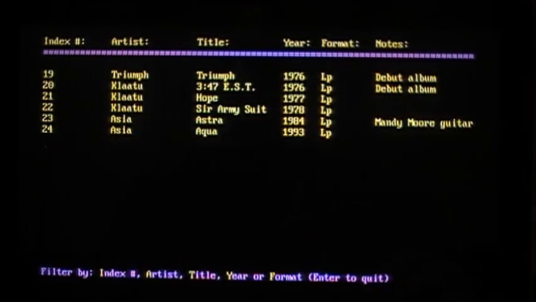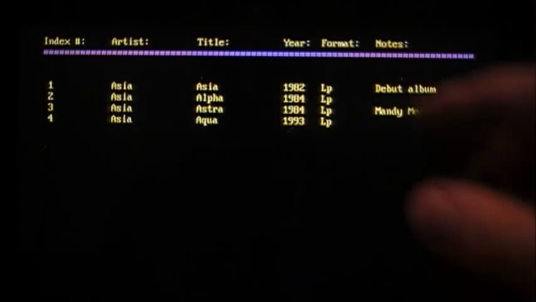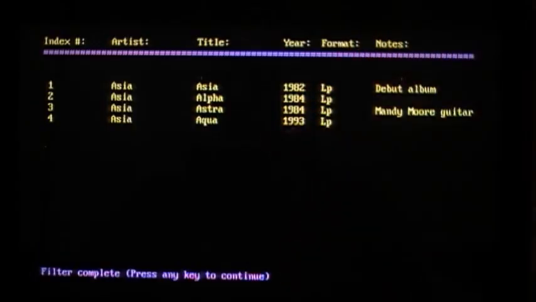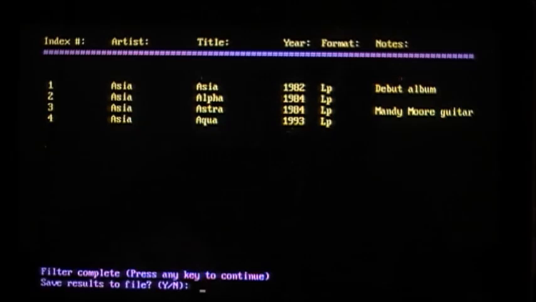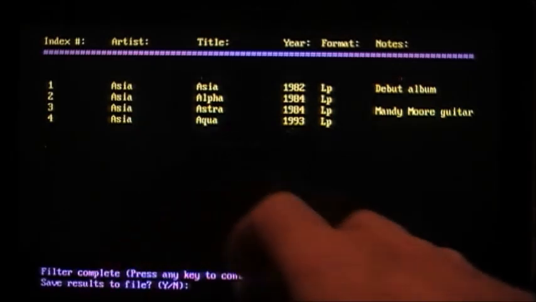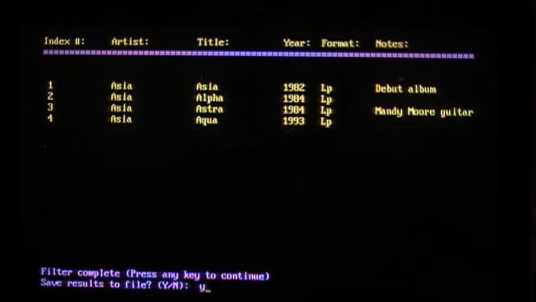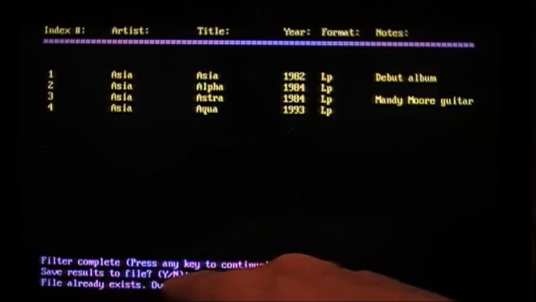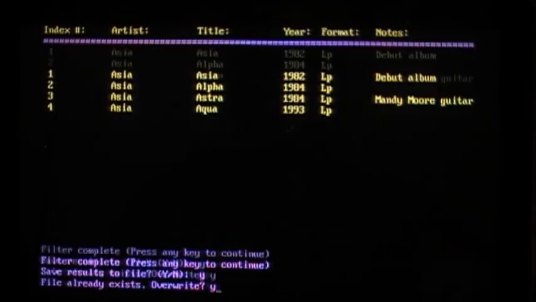Let's filter by, say, artist. Boom. And Asia again. Now, there we are. Now, if you notice, these are records 1, 2, 3, and 4. And filter complete. Press any key to continue. Oh, save results to file. Yes. Now we're saving a file with nothing but... Oh, the file already exists. Overwrite. Yes. Boom.